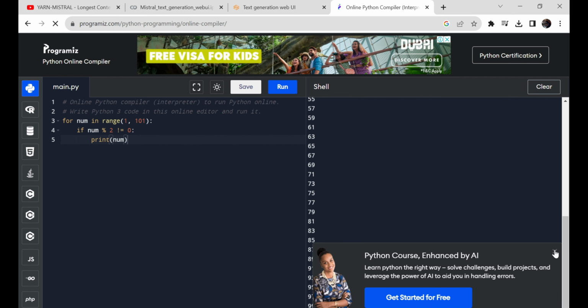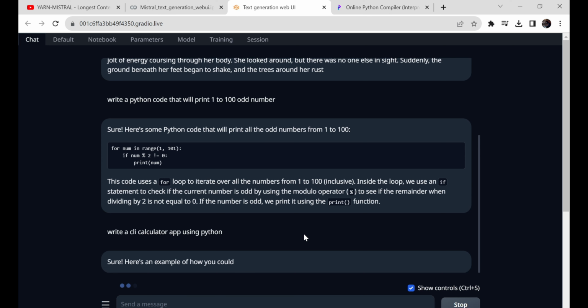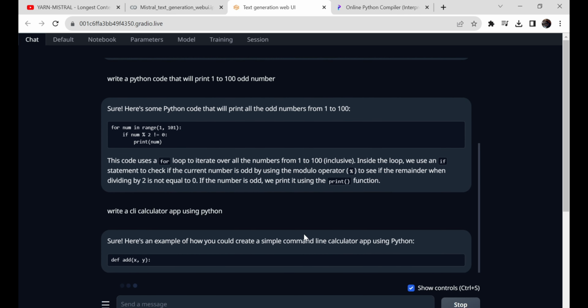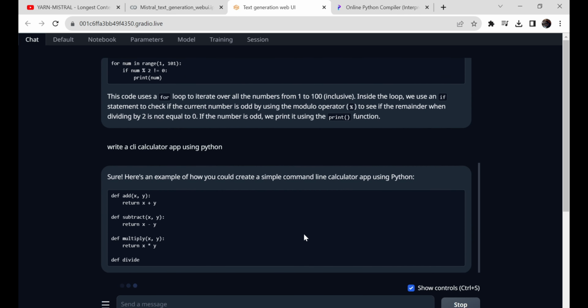Let's generate a CLI-based calculator app, and it's generating. Let's copy and paste the code and run it. Amazing result, it's working perfectly.